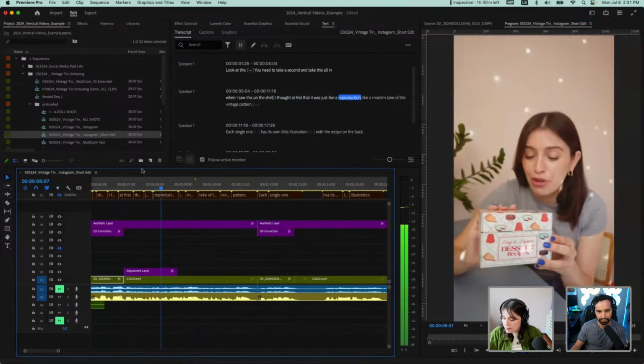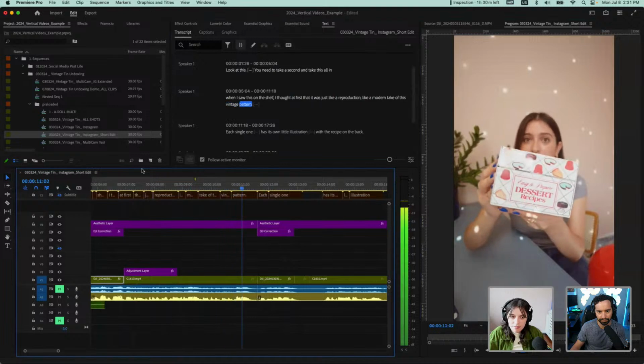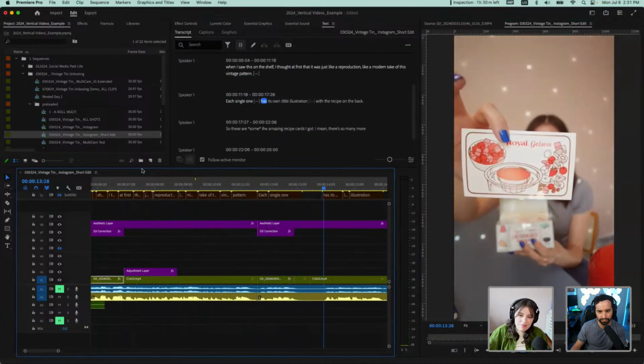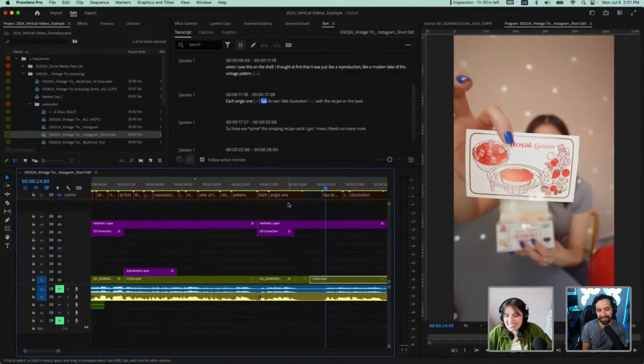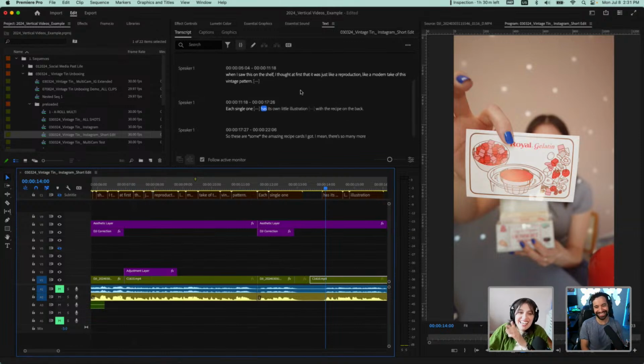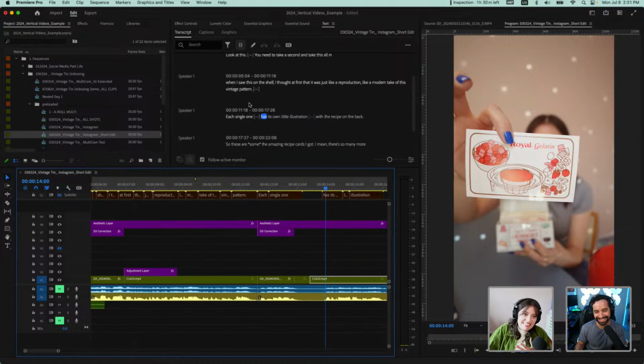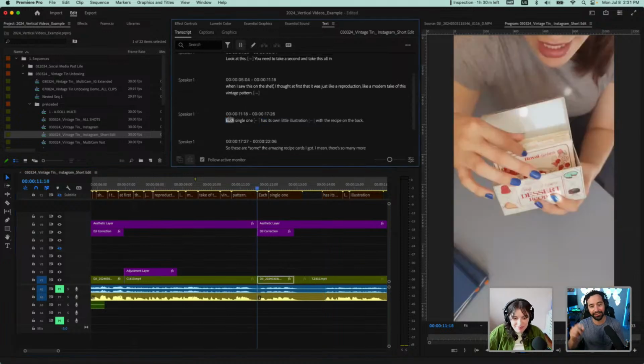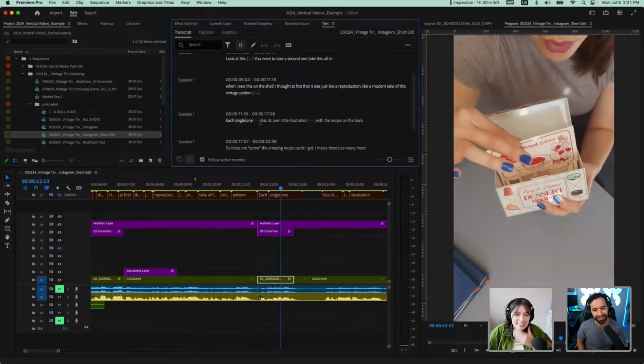Thought at first that it was just like a reproduction, like a modern take of this vintage pattern. Each single one. That's kind of odd. Yeah, it's kind of missing a little bit of a transition. It could be missing the "it." Sometimes if there's a "but" or "and," I bring those in there and do a jump cut. But unless you have those on deck and know where they're at, it's kind of hard to do. No, because that's a full sentence, like a modern take of this vintage pattern.